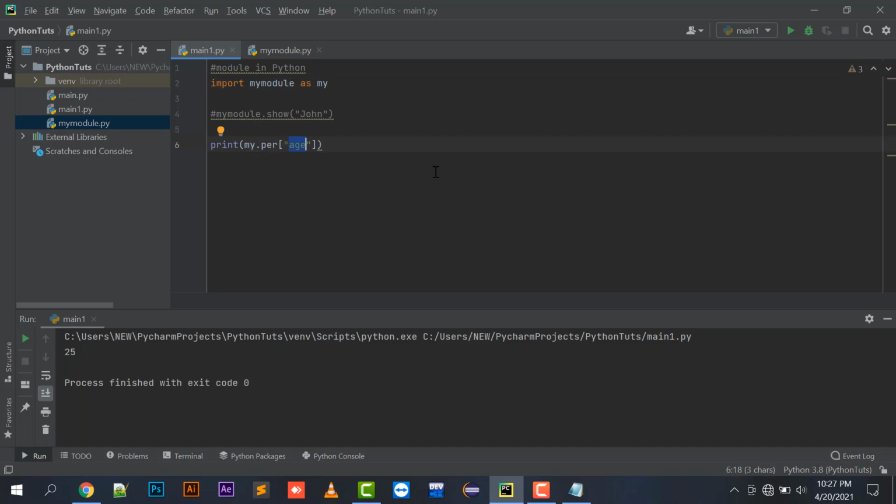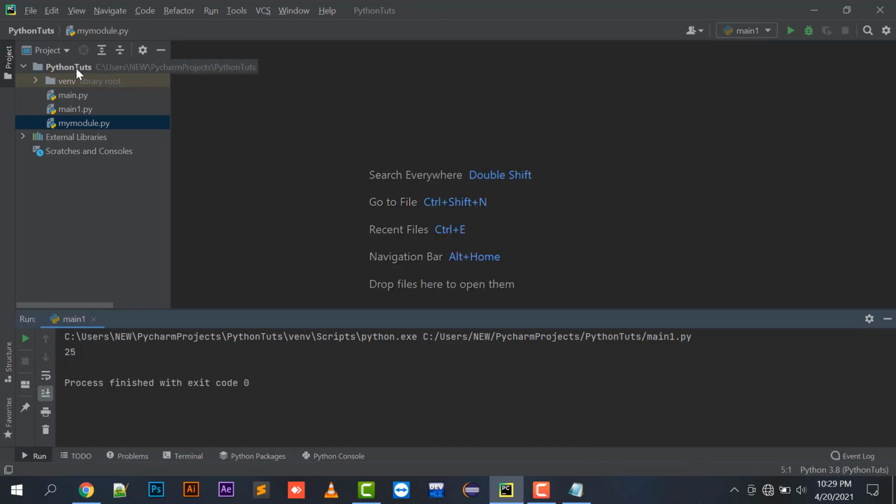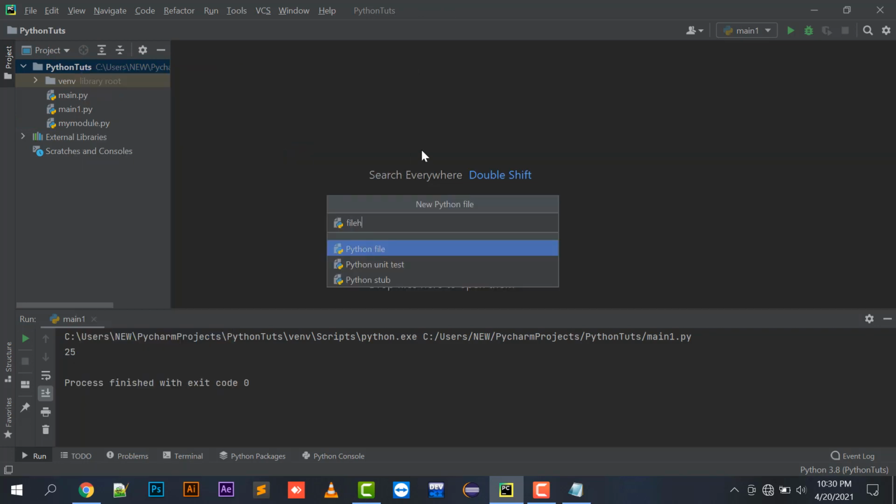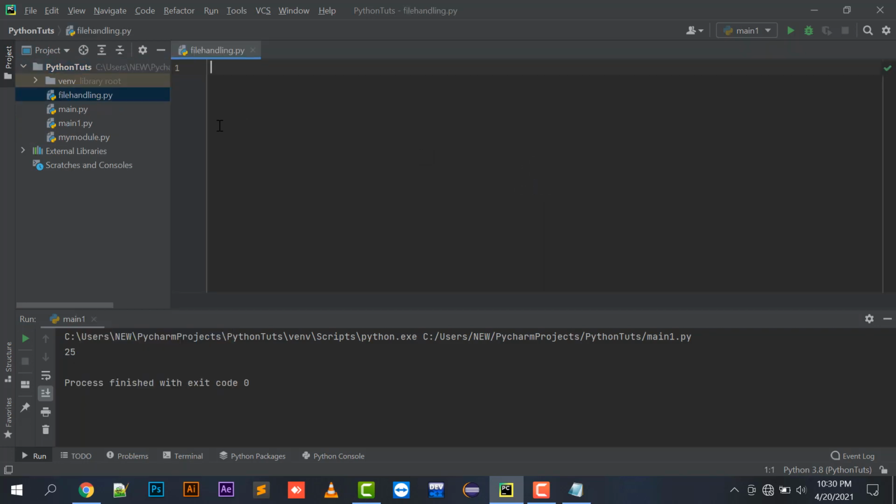You can use it in your project in order to create reusability of some functions or anything else. So moving to the next part, this was all about modules, and I'm going to create a new file. Let it be the file handling. So the file handling is a file that I have created.